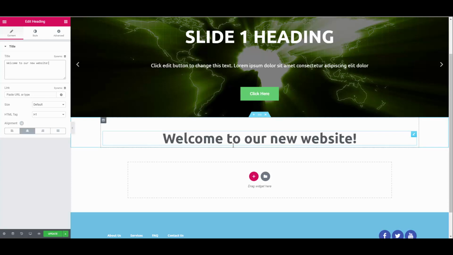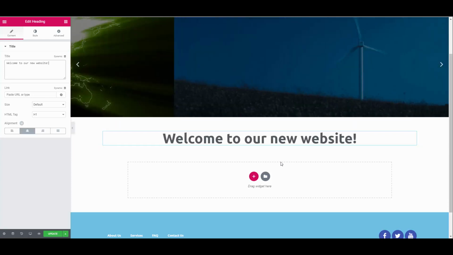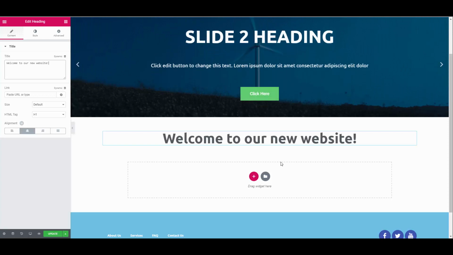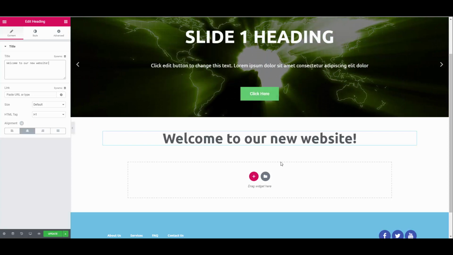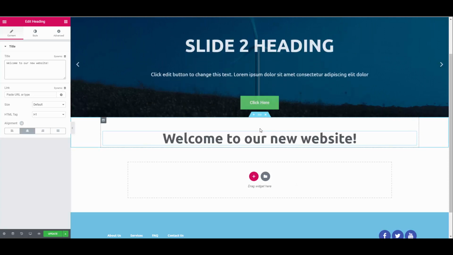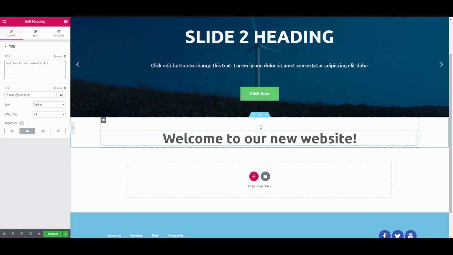Here's a pro tip. You are very likely to use the same heading style on multiple pages. Since you don't want to style the heading each time, you can simply save this section as a template and reuse it when you like. To do this, hover over the heading until you see the section controls. Right-click the middle icon and click Save as Template.